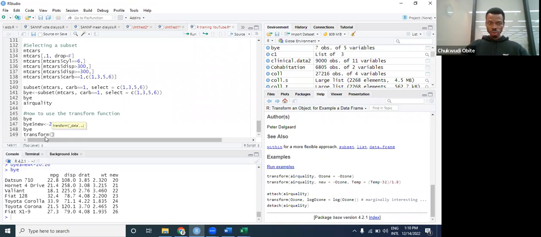So we can use transform to do the same thing we did with the $ sign. So how do you work with transform? You write the function, then the name of the data set, which is by. It means I want to work on the data set by. So what do you want to do? I want to add a new column called old. So what will be inside old? I want to add WT and new.